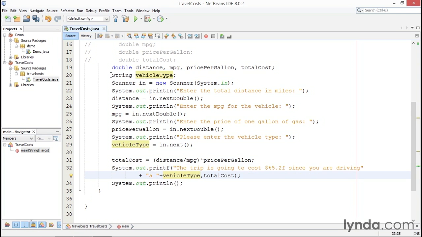Okay, so we've added a string variable here in line 20 called vehicleType. In lines 28 and 29, we've asked the user to tell us what the type of vehicle it is. And in lines 32 and 33, I've added the vehicle type to my output. Let's run it and see what happens.